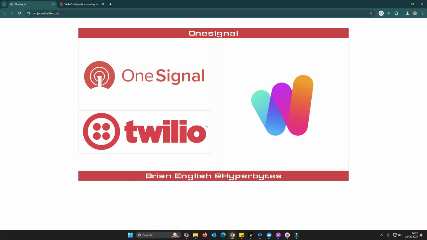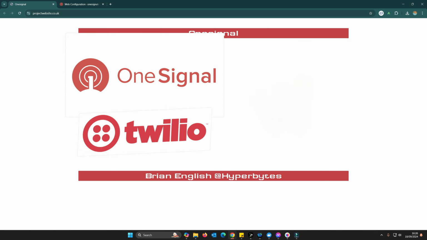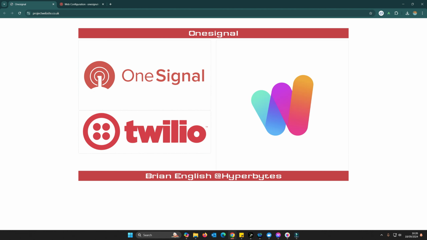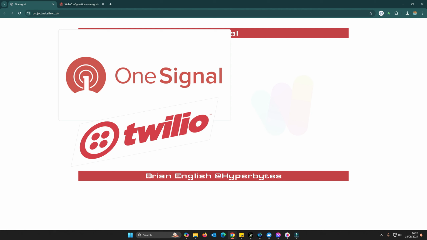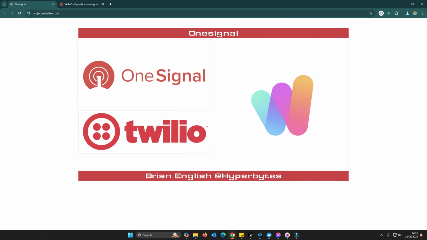So what I want to do in this first module is just show you the initial setup of OneSignal, so you can create the service worker that's required and insert the appropriate JS that's required in your page to interact with OneSignal. So let's have a look at that now.